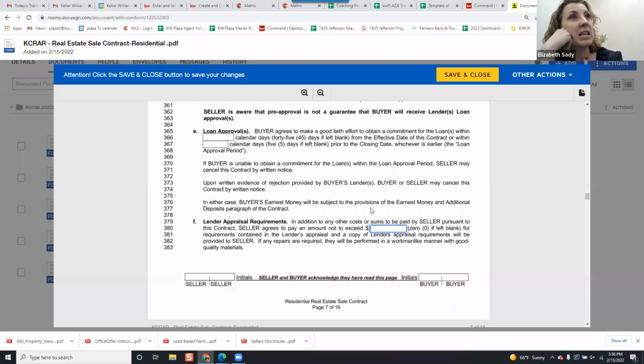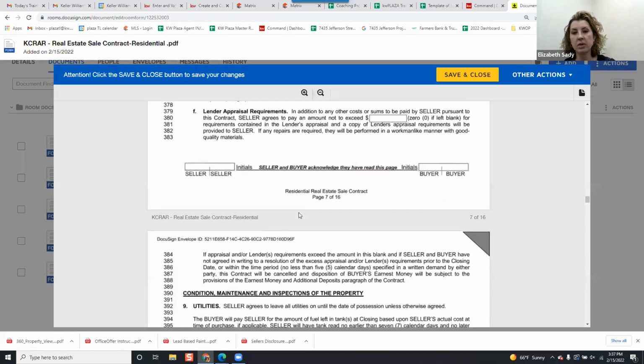So there might be times that you can make your FHA offer look more desirable by saying they'll pay up to, you know, $4,000 worth of lender requirements. All it's saying here is that they're already guaranteeing that they're going to pay that much. If you leave it blank at 0, it means it'll be negotiable when you get to that point. Does that make sense? Okay.